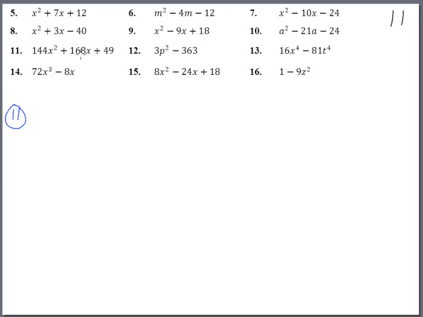144x squared plus 168x plus 49. Ooh, yuck. This guy just has 7 and 7, and 7 doesn't go into this at all. That's 12 and 12, which is made up of 2s and 3s, so we're not going to get any common factor out of there. So here, oh, we do recognize that number and that number as perfect squares. So I'm just going to go out on a limb and say it's 12x plus 7. Also written as 12x plus 7 squared.